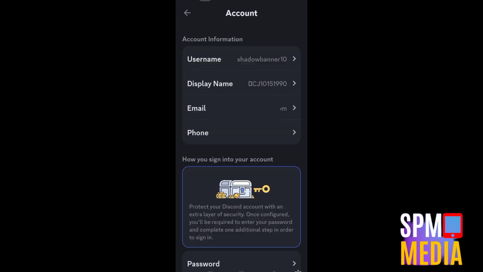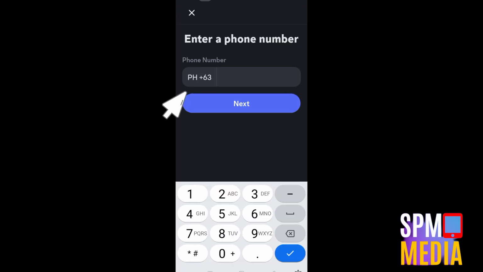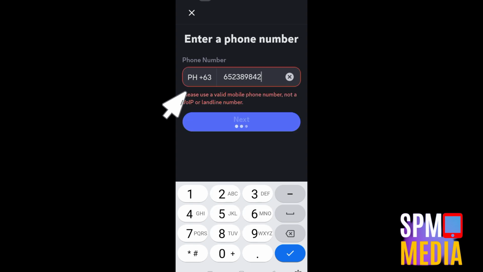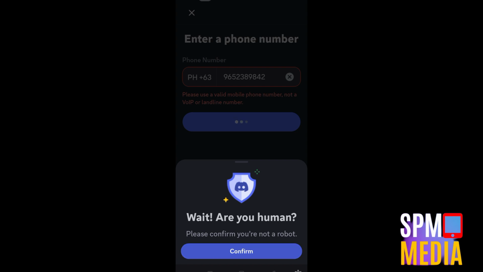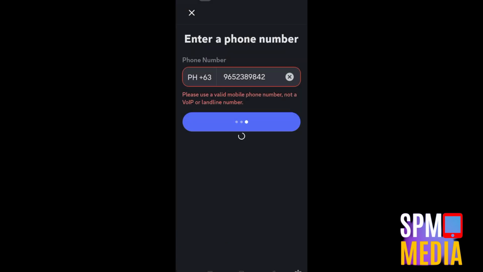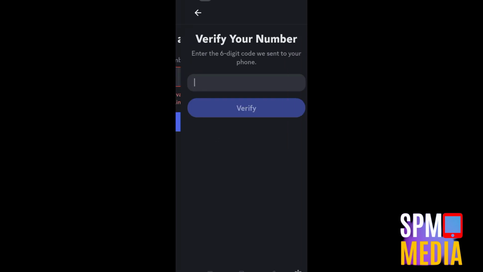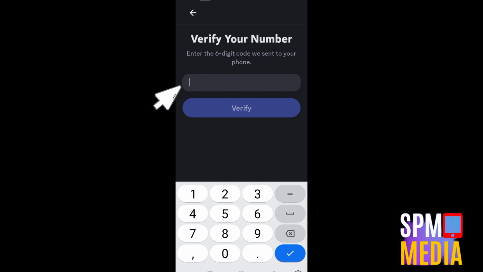You can also go and tap this phone right here, enter your phone number, tap next, and then they will give you a code, and all you have to do is enter that one. So basically, in order for you to verify your Discord using your phone device, you have to verify your email address. At the same time, you have to verify your phone number in order for your account to be verified on Discord. So you need to have a valid email address or a phone number.